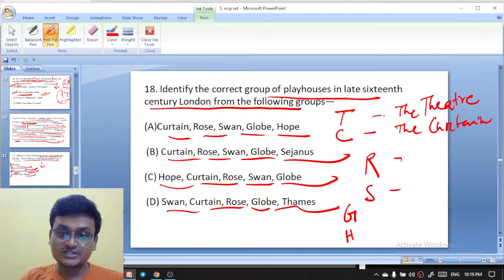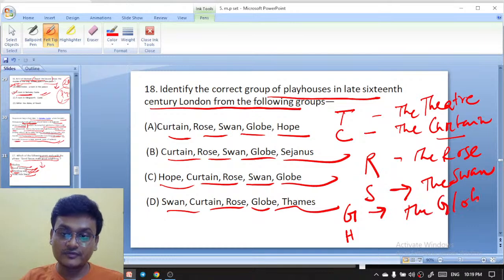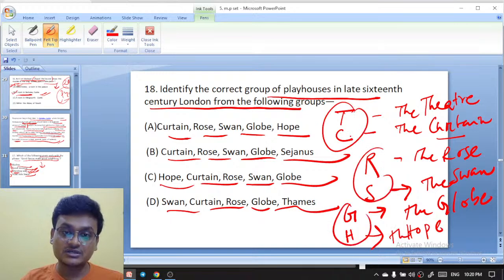And then comes the Curtain, so TC is done: Theater and the Curtain. Then on the right side, that is Rose. After Rose, what comes? Then comes Swan. Then G for Globe, the Globe. And H for holiday, say it, grand holiday, that is Hope, the Hope. This is how we can remember: TC, RS, GH. Transfer certificate, right side, and grand holiday.